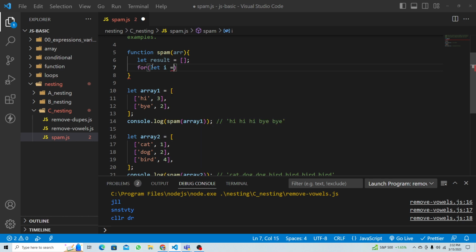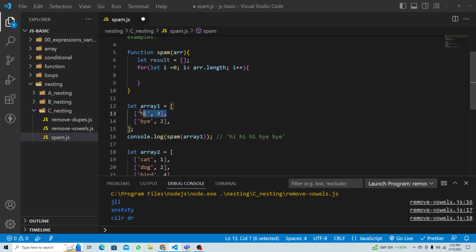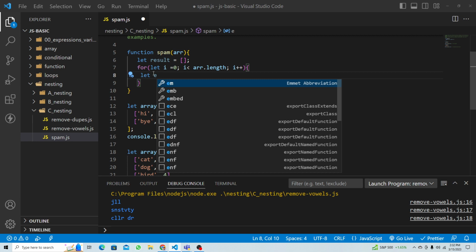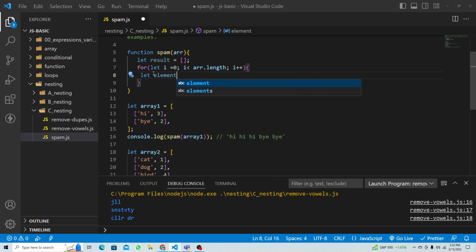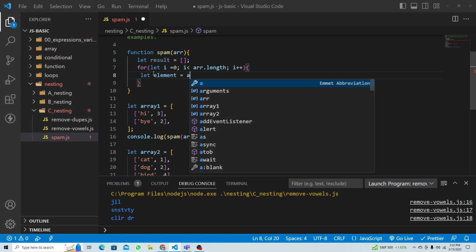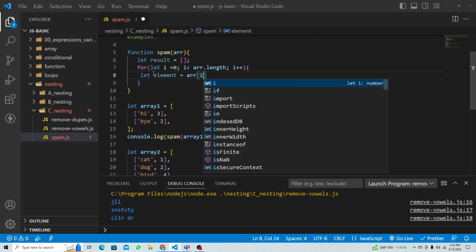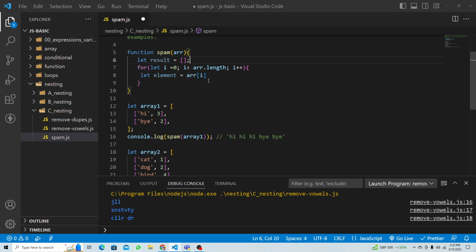Let i equal to 0, if i is less than array.length, i plus plus. So what I'm gonna get is this element. These are the elements of the array, correct? So let element equal to array[i]. So 0 will give me this array. Now this is my first item, first element.